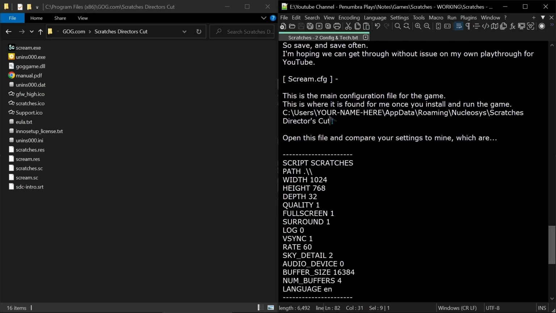Okay, the next thing I want to go over with you guys is the configuration file for this game. This is the main file for all the settings, which there's not many. This is where it is found for me once you install and run the game. If you had a Steam version, it's going to install in your Steam directory, but this is where GOG wanted to install it. It should still probably show up in the same place on your computer.